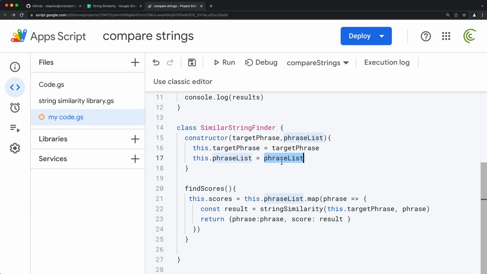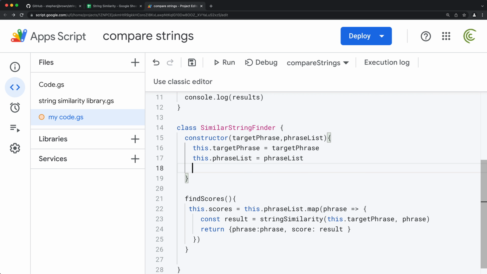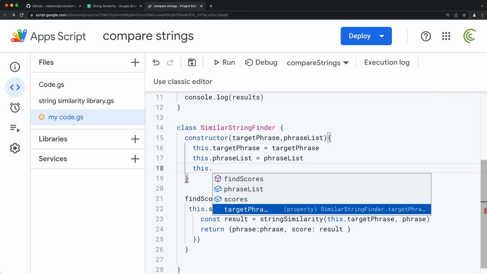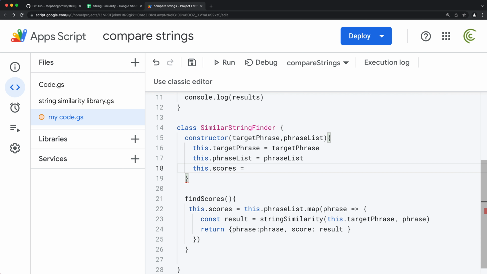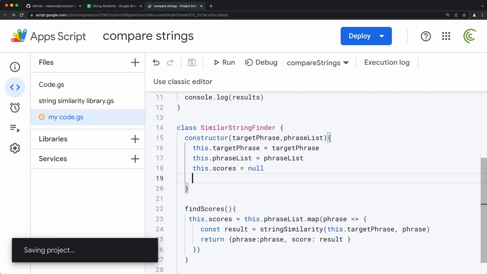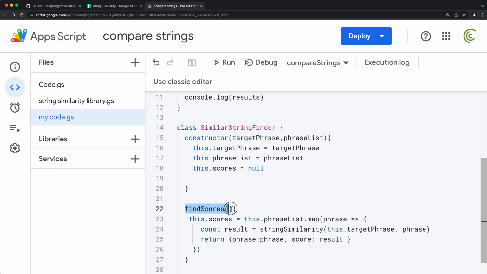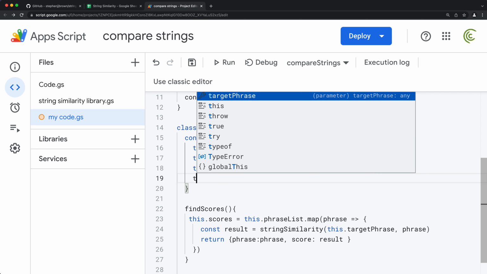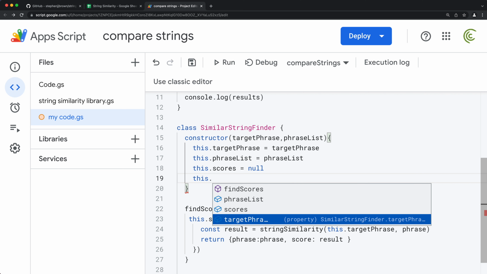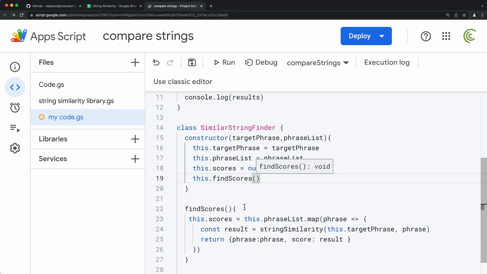The phrase list is phrase list. And maybe initially we'll just say this.scores equals null. And then we'll run this find scores function when we have this constructor to actually define those scores. So I'll just say this.findScores, which will run that function over here. And as we run that function, we'll set this scores array right there.